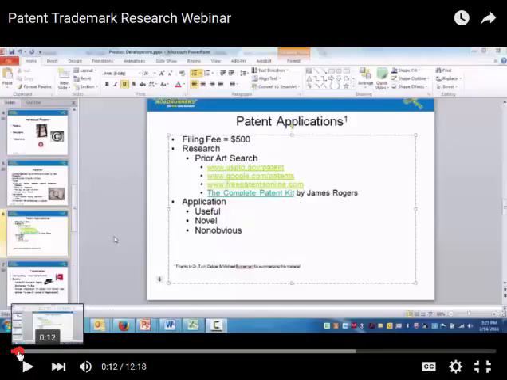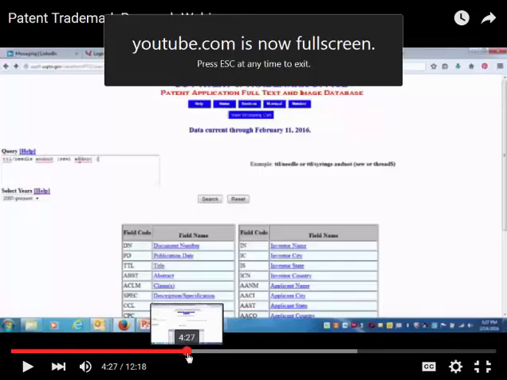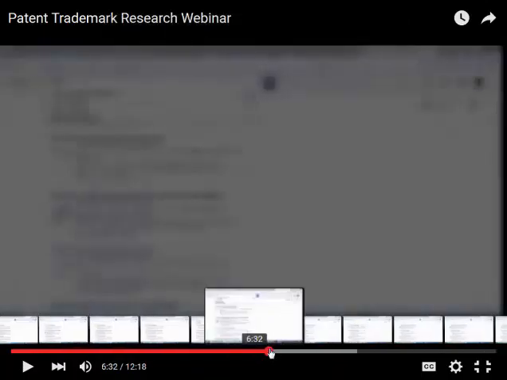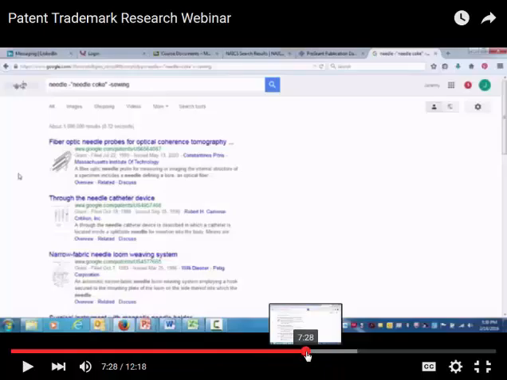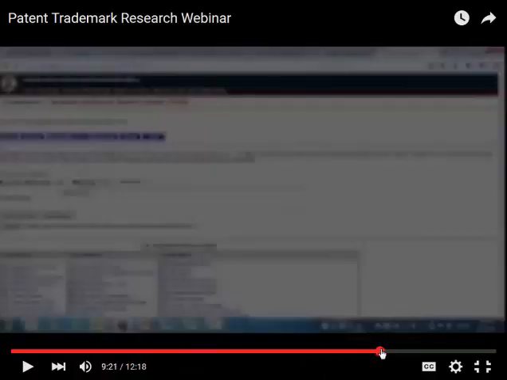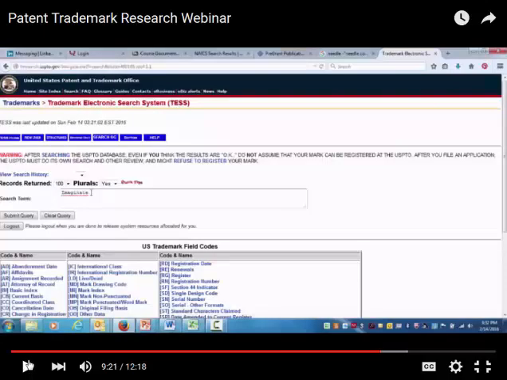Basically, the exact same thing with trademarks, just different databases. The point that I wanted you to get out of the trademark section of this is, again, the U.S. Patent and Trademark System database, and then I can't remember the name of the other one off the top of my head.